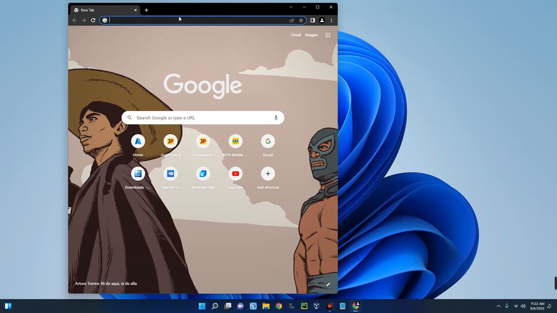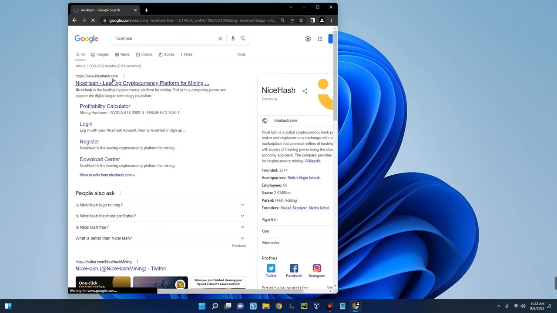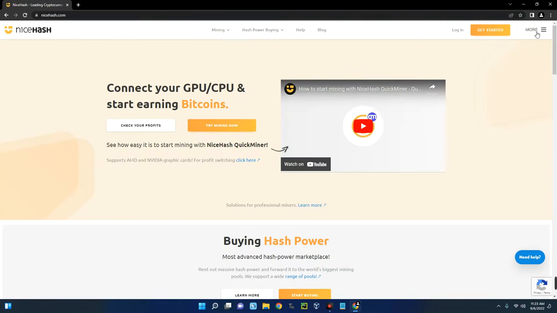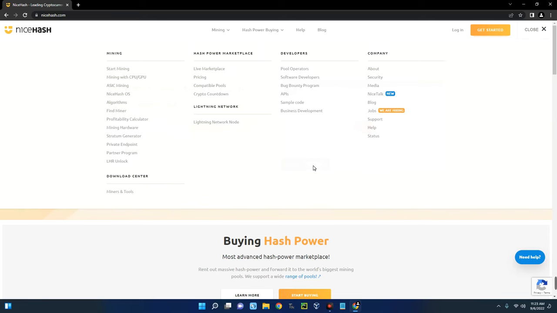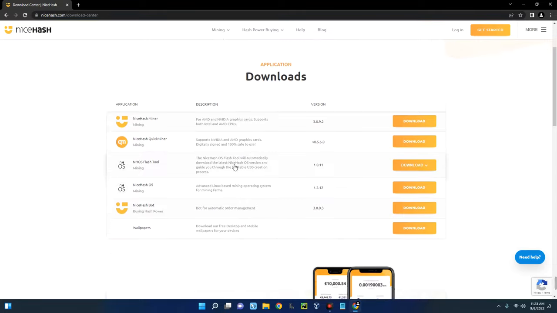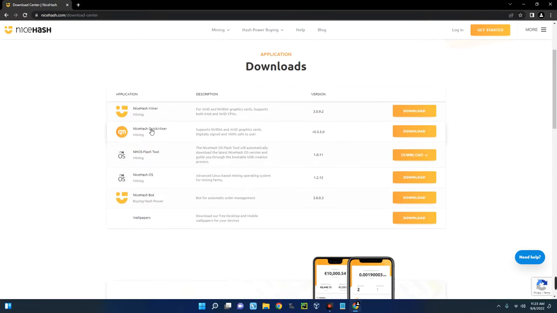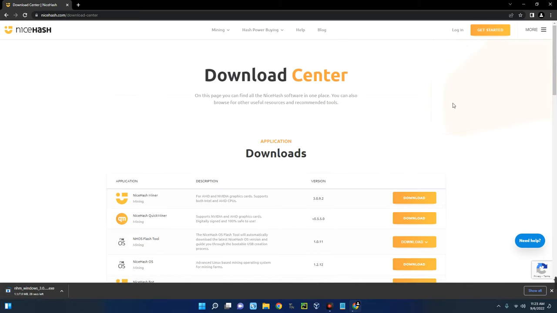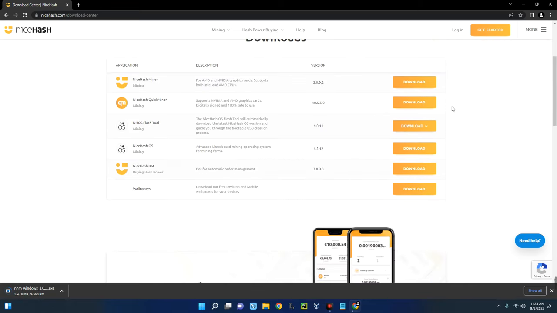Now head to your browser and then search for NiceHash. Okay, so you can see NiceHash.com, click on it. Click on more by the right over here and then click on miners and tools. Now you're going to see NiceHash Miner, NiceHash QuickMiner, but we are going to use NiceHash Miner because I've been using it for a while and it's actually working great. So let's download that. Okay, so it is now downloading. Now that is actually all we need to start mining.